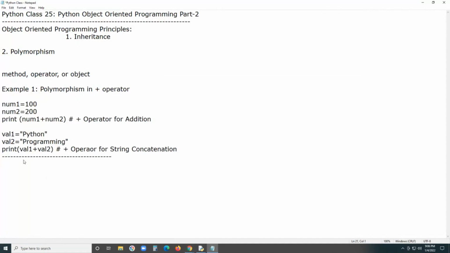This is example 1. Next, example 2: function polymorphism in Python. First was operator polymorphism. Example 2, function polymorphism.